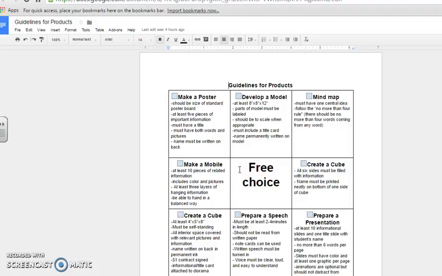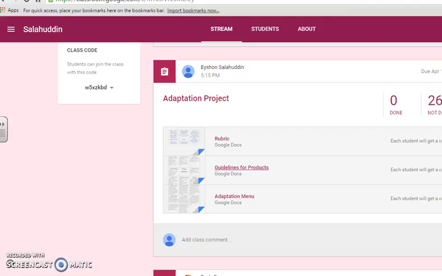For example, making a poster. All they need to do is go down and say, if I'm making a poster, I should have a standard size poster board. I need at least 5 pieces of important information, and they will go down the checklist as so. The last thing that they need to do is look at their rubric.